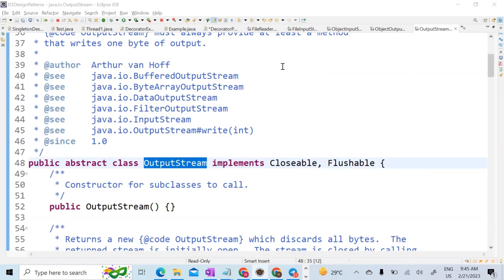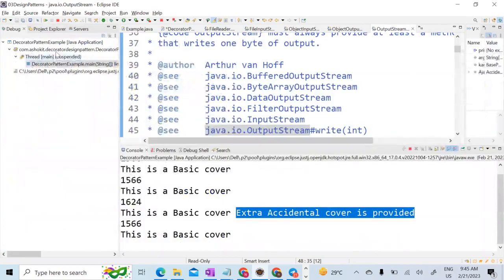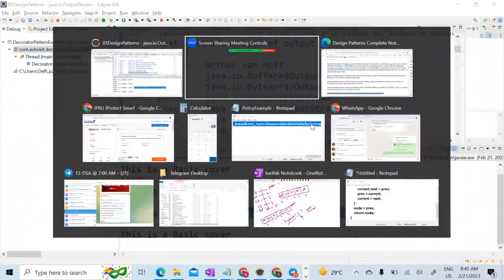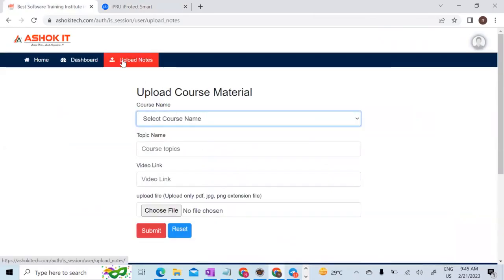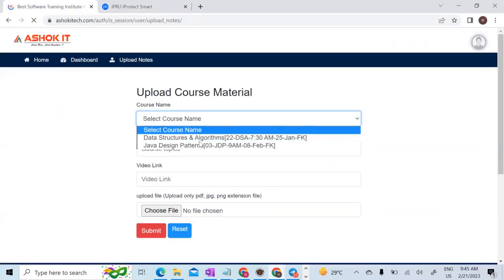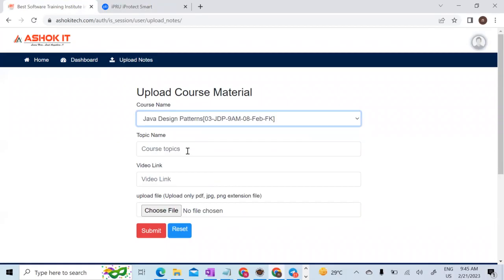So I will share this code also. Let me upload this notes and code to the website itself now. Maybe again, if anybody wants to practice it, it would be easy. Yes, the decorator pattern code.